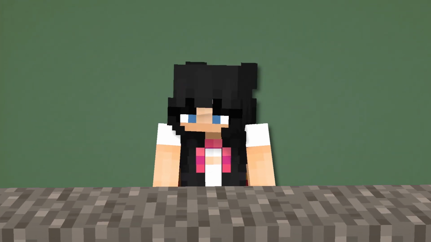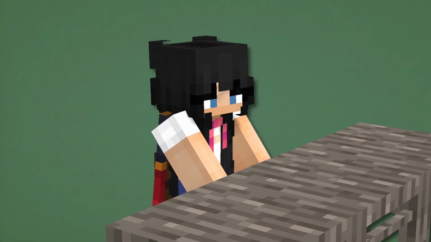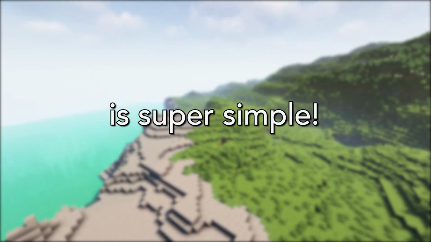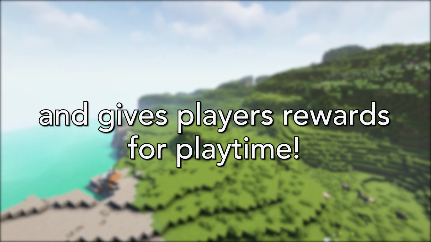Firstly, I'll be showing you a brief overview of what the plugin is and what it does, and then I'll show you how to set it up on your own server. The Activity Rewarder plugin is super simple. It's a plugin that rewards a player with items and commands and gives players rewards for playtime.